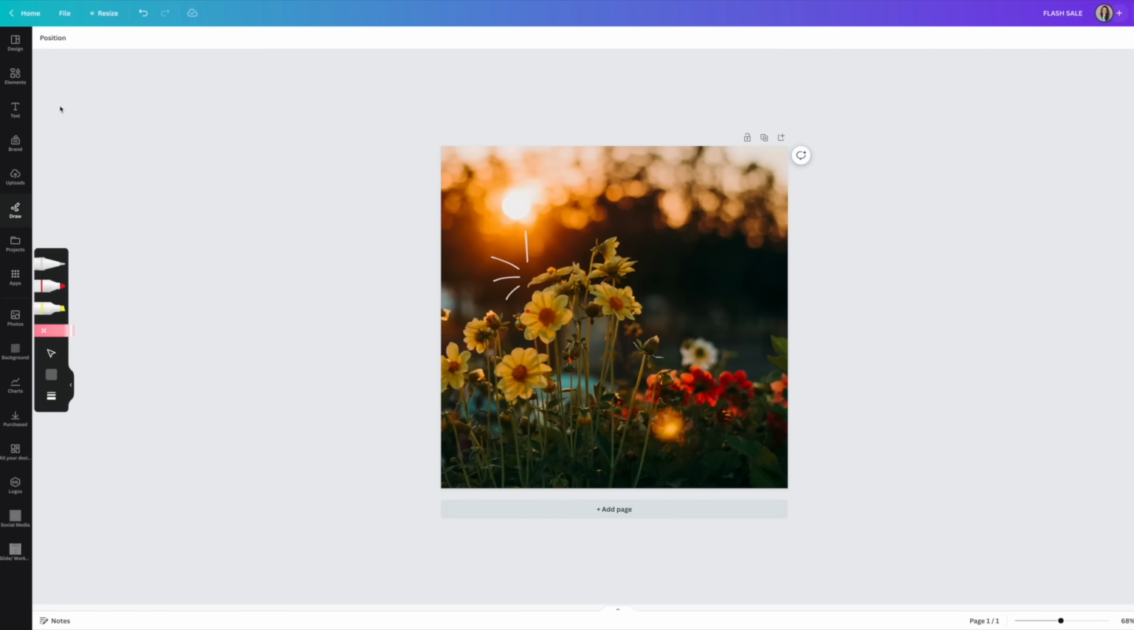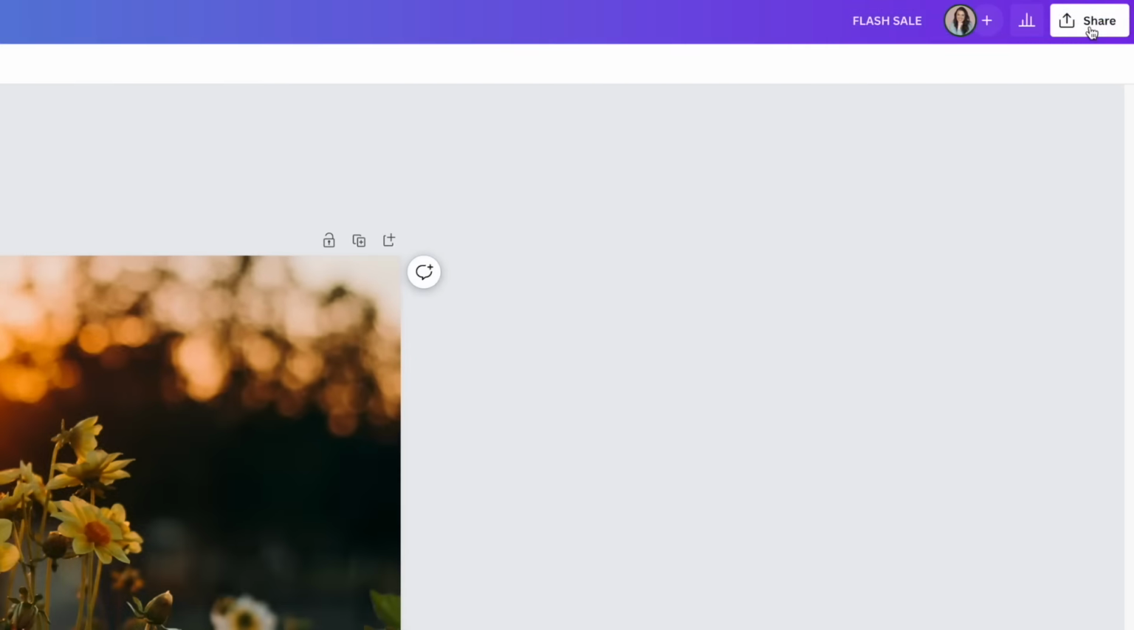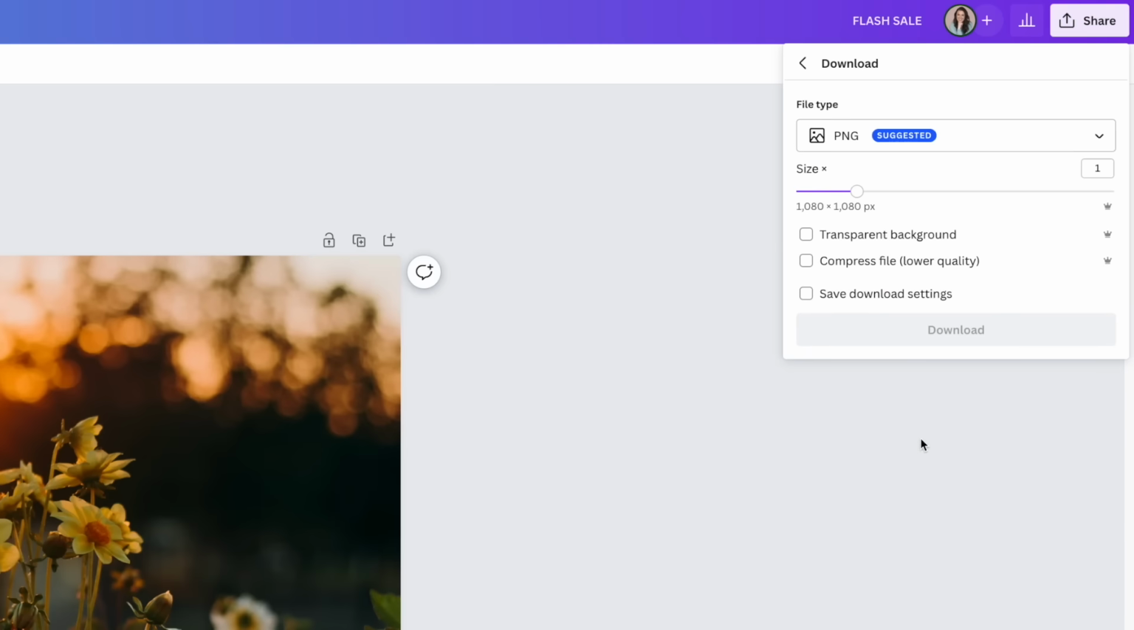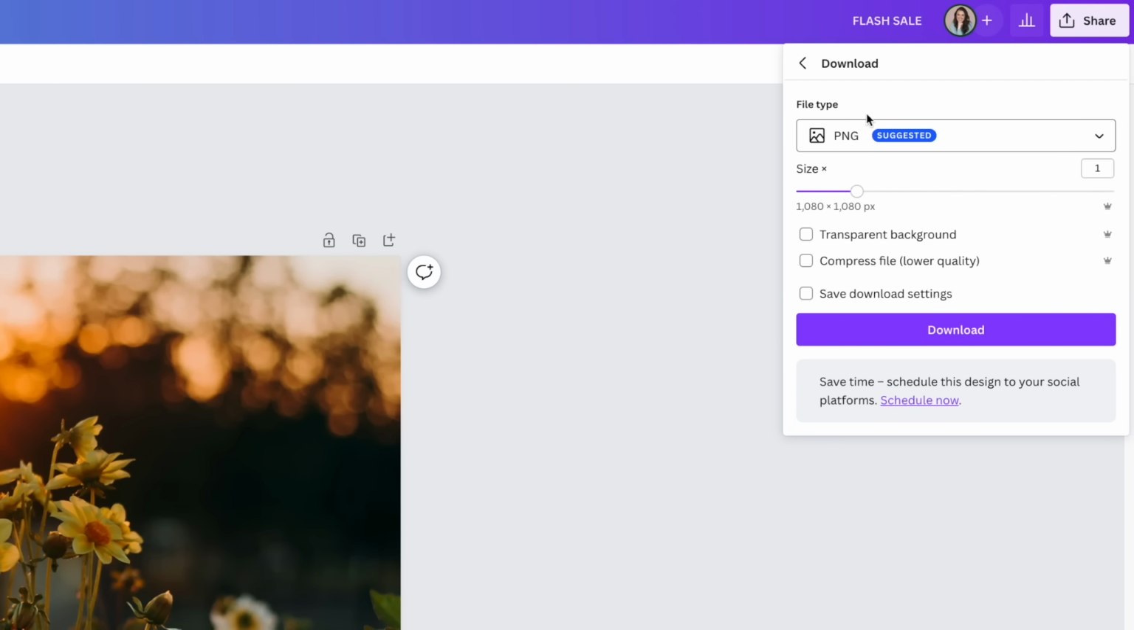We could spend all day literally going through everything that you can do on Canva, but once you have your design ready and finalized and you're ready to download it, you're going to come up to the top right hand corner and click share, and then you have sharing and downloading options. So most of the time, if you're wanting to just download the file, you'll just come to download, and the first thing you'll need to do is select your file type.